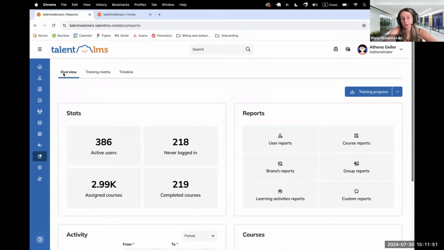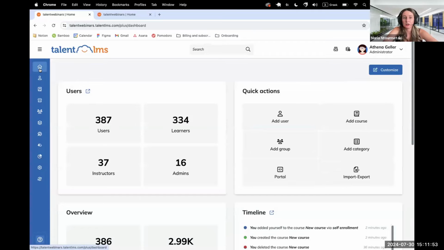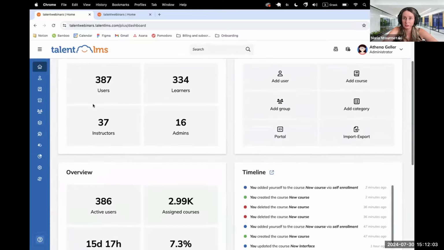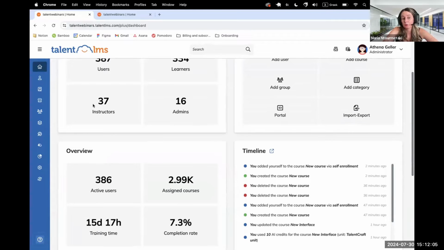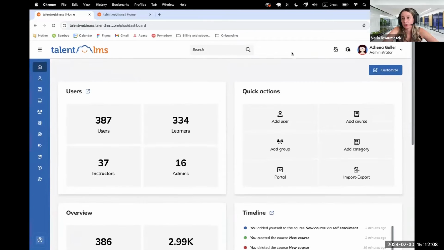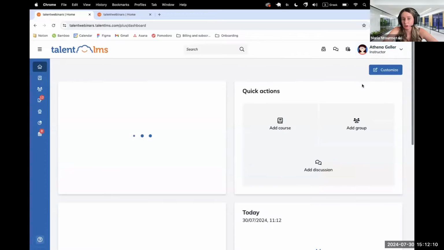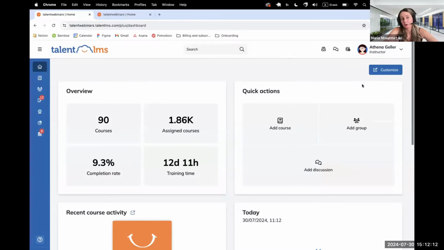For the administrator, we understand that for the dashboard, what you wanted was to have an overview and some access to the management tools in order to track activity. And this is what we provide here. But this is not the case, for example, for the instructor. And this is why we have created a tailored experience for each of those roles.